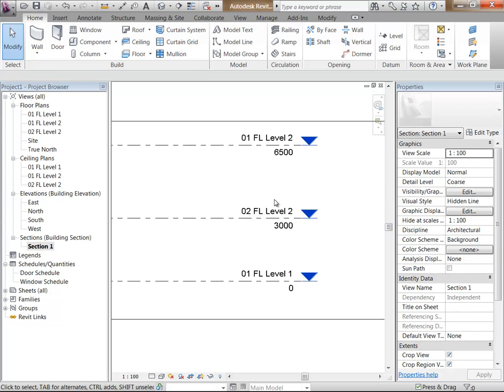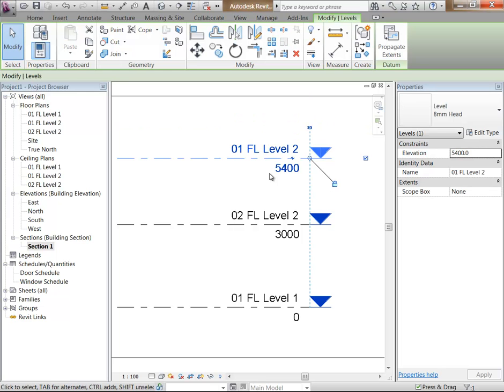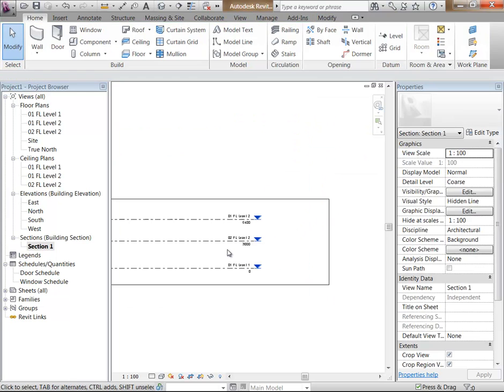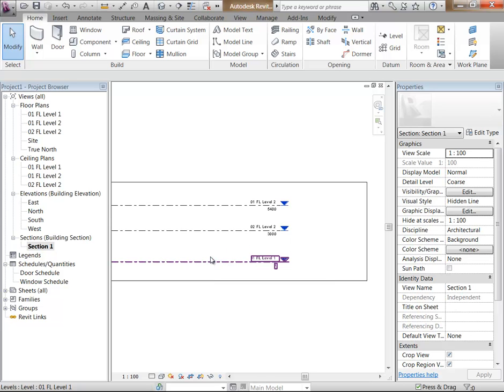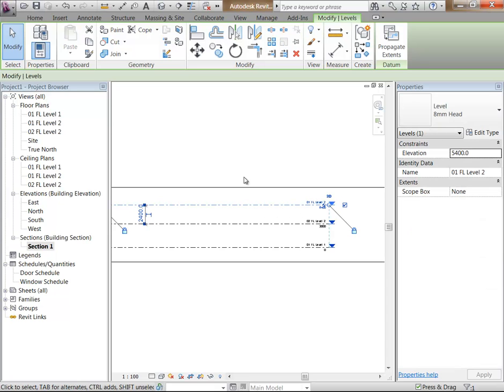And in any side view where you can see the levels, you can change things like the height. So 5400 is the height there. So that figure works up to 0. It does, yeah. And so now your datum in terms of a survey can be anywhere.